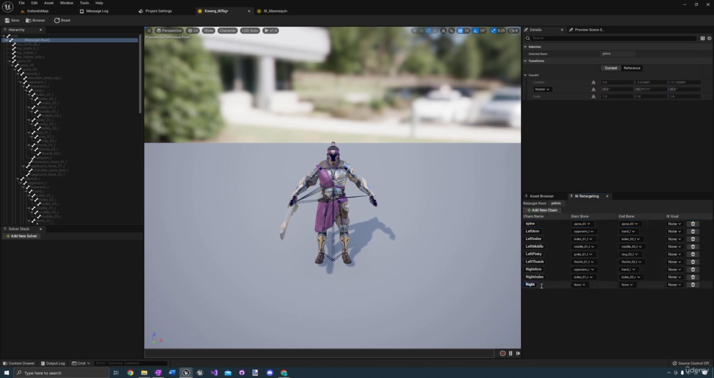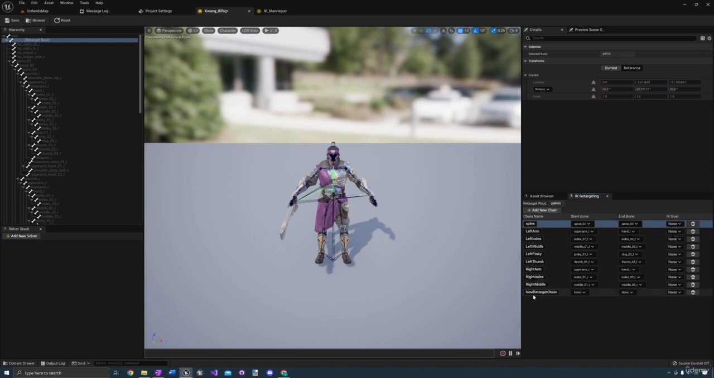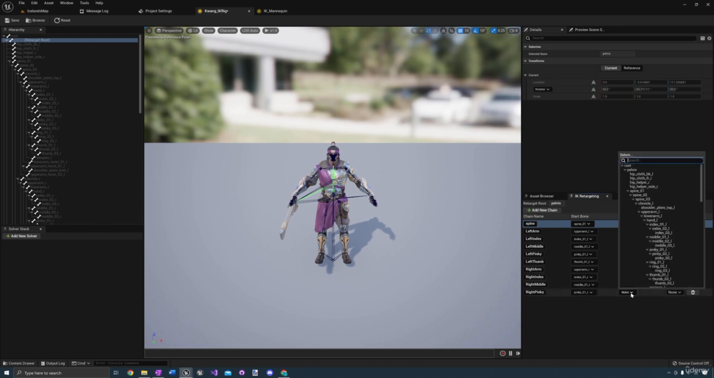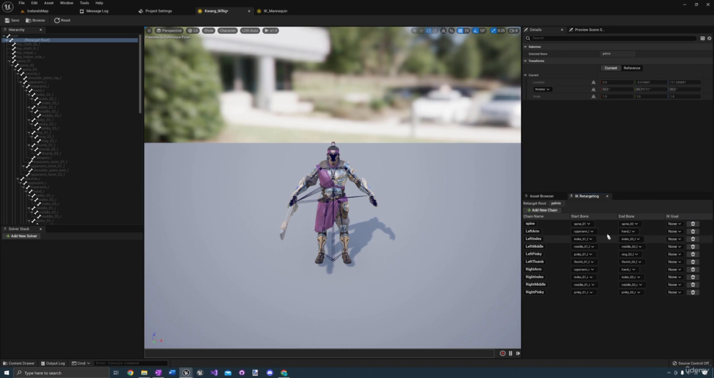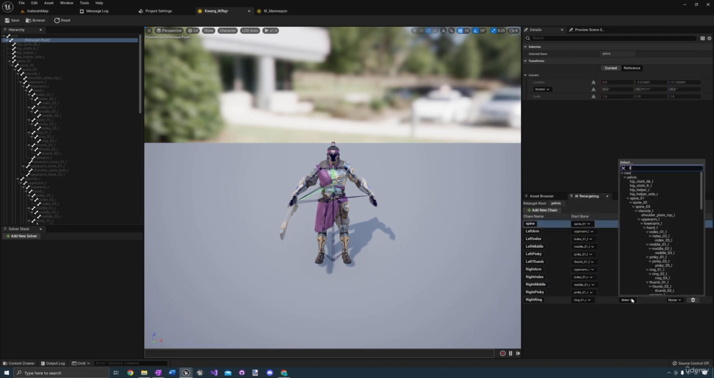This will be right middle. So we'll go from middle 1R to middle 3R. Okay, add another one. This will be right pinky. Let's search for pinky, pinky 1R to pinky 3R. Okay, add another one. Right ring. This will be ring 1R to ring 3R.